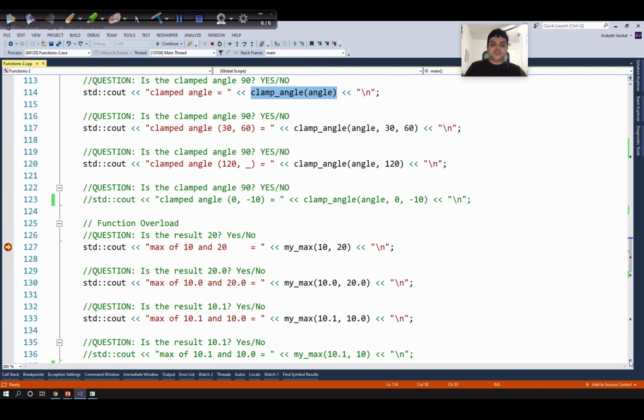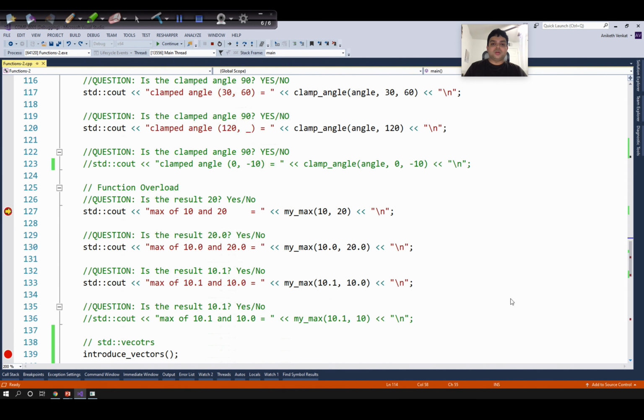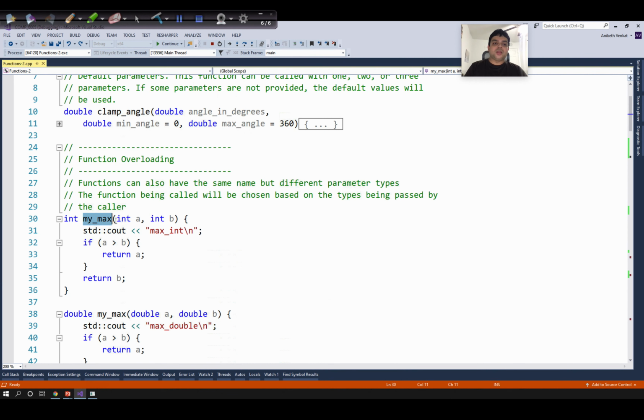Now let's check what function overloading is via an example. So here I'm declaring a function called my_max. It accepts two integers a and b and then returns an integer back. So the function will check whether a is greater than b. If a is greater than b, it returns a, otherwise it returns b.